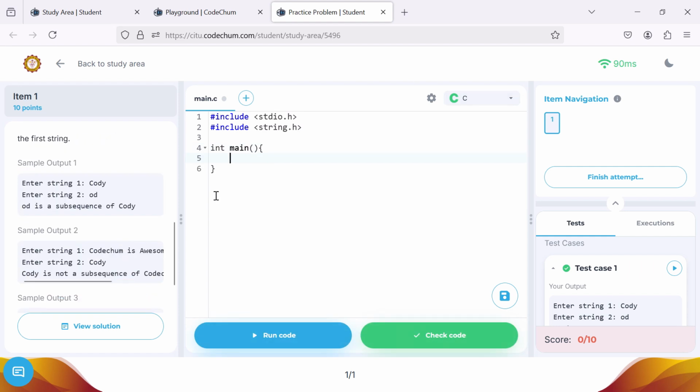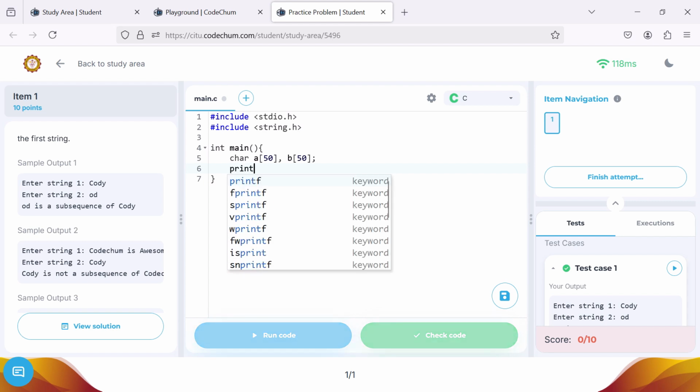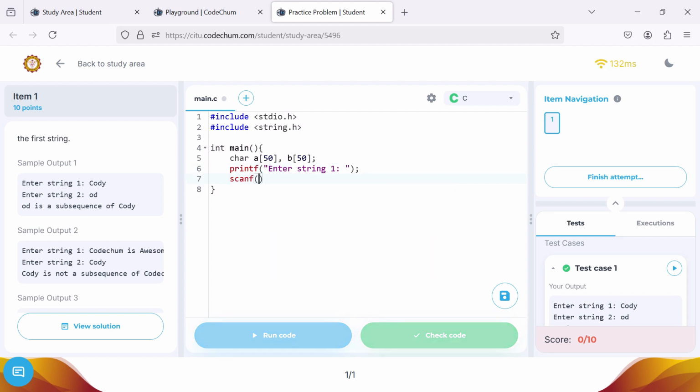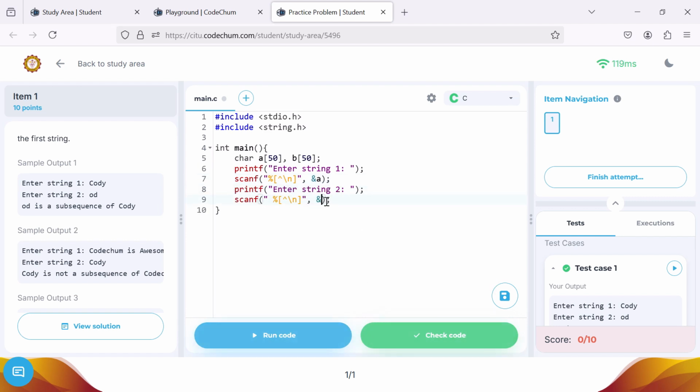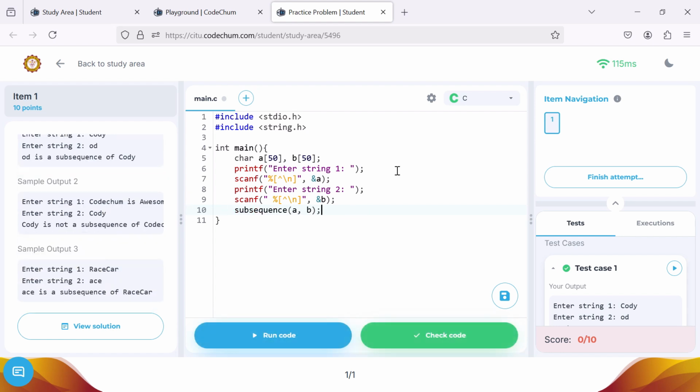We're going to declare two strings and put size 50. Then we are going to ask the user to input the first string. Remember to use this format specifier instead of %s to include the white spaces. Let's do the same for the second string. After that, let's pass the two strings to our subsequence function.